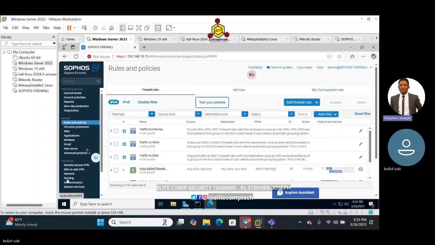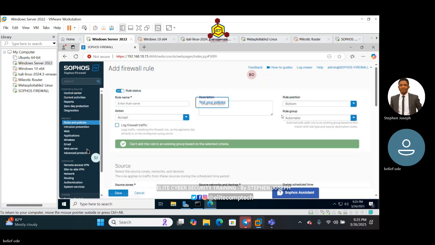I'm setting up a new rule. Say add a firewall rule. Right. So now, we are going to set up a policy that will allow users attached to VMnet one to have access to the internet, right? So via the firewall now, via the WAN port of the firewall.